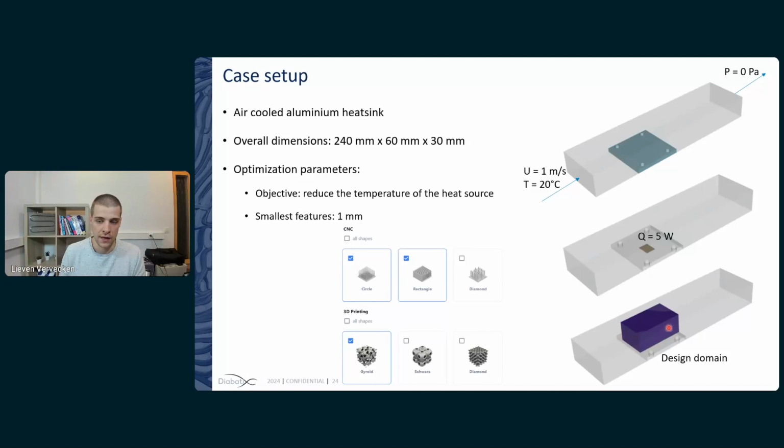And we have our design domain here in the middle, where we have to leave space on either side to make sure that the heatsink can be easily fastened to the rest of the housing. And then our objective is, of course, to reduce the temperature of the heat source. And we'll consider again pins, fins, and gyroids with a minimal feature size of 1 millimeter.